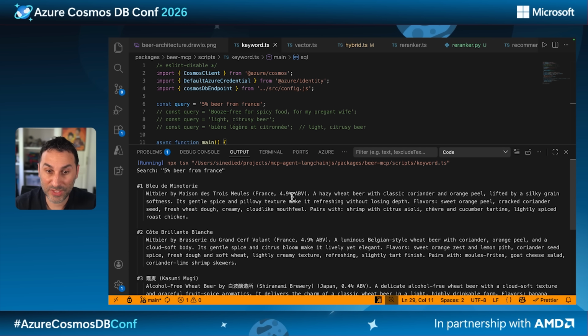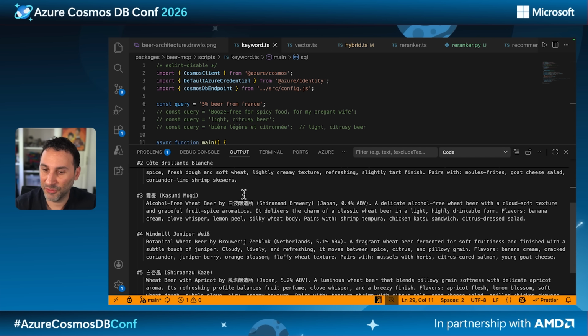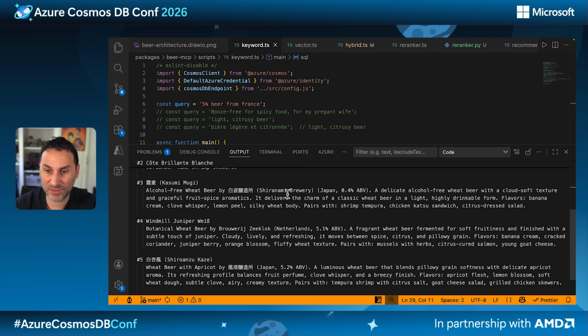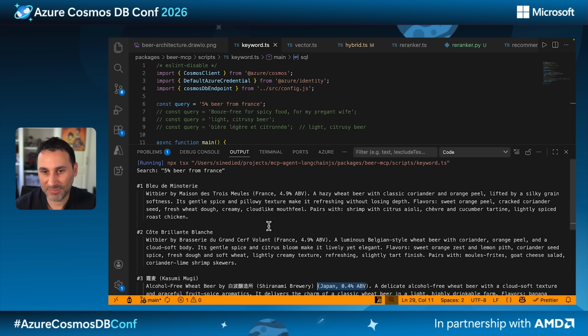Let's take a look at the results. We wanted a 5% beer from France, and the first result is actually pretty good. France, almost 5%. Second one, same thing. So top results look good in there. Keyword search did its job. But if we look below the first two results, we have beer from Japan, Netherlands, and Japan. And this one is 0% alcohol by volume, so not a great result. So keyword search worked quite okay for the two top results, but not great otherwise.